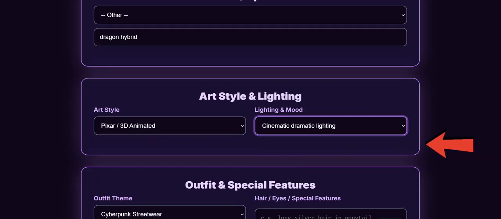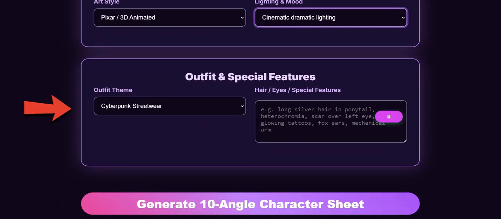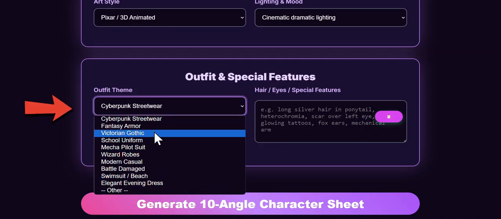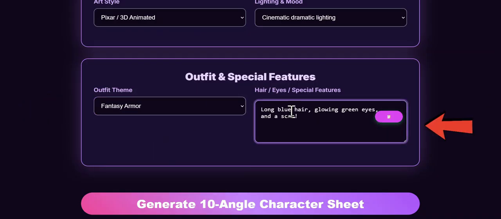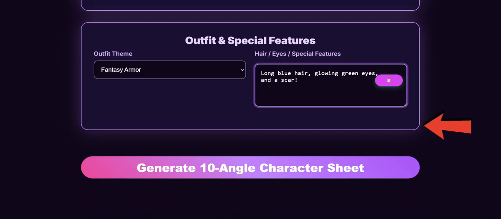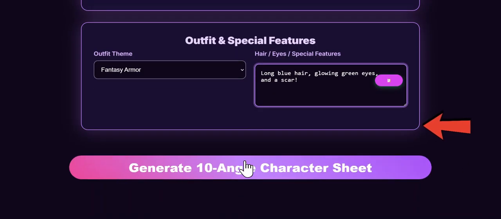Finally, in outfit and special features, choose an outfit theme like fantasy armor, and describe details in the text area, such as long blue hair, glowing green eyes, and a scar. These inputs are flexible and work together to build your dream character. Let's make it epic. All right, time for the big moment, generating your character sheet.